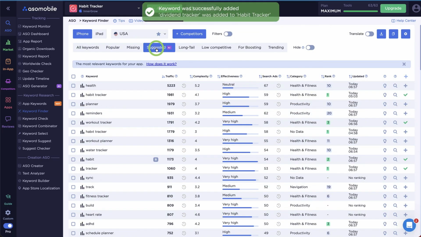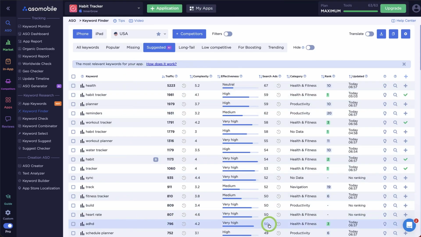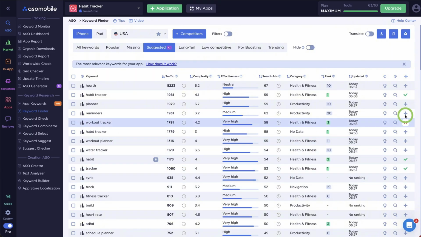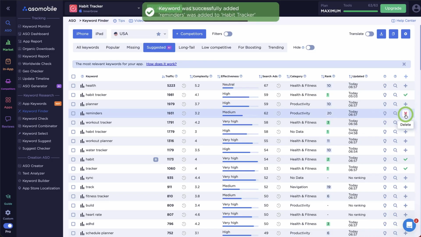Also, I always open Suggested, AI keyword suggestions based on the app's content. There is always something useful here that you'd never come up with manually. When something looks relevant, I hit plus and it goes straight to my keyword list. Simple. After going through Keyword Suggest, Keyword Check, and Keyword Finder, you'll have a solid list of 50-100 keywords, all based on real data. That's what we work with next.